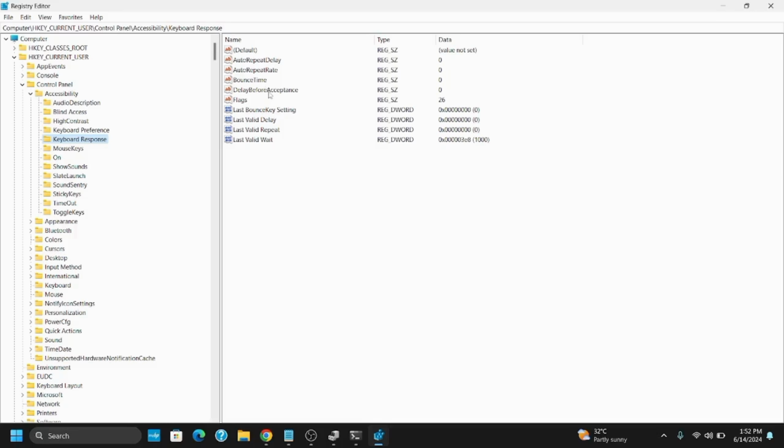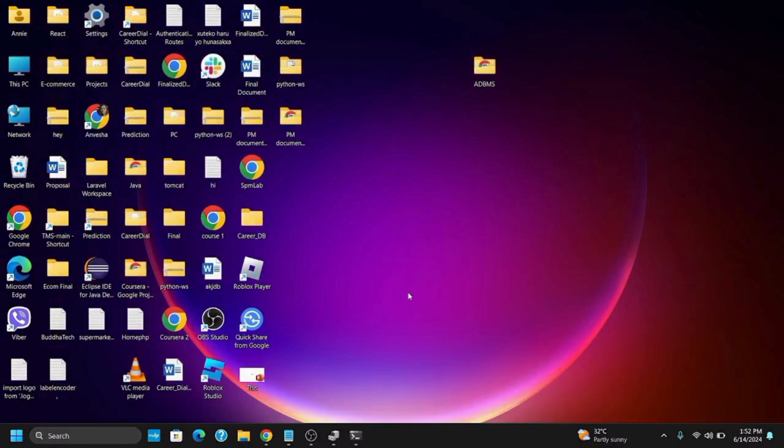Hereby you have to make certain changes, which is AutoRepeatDelay to 200 value, AutoRepeatRate to 6, DelayBeforeAcceptance to 0, Flags to 59. And after that restart the computer and your issue should be fixed.